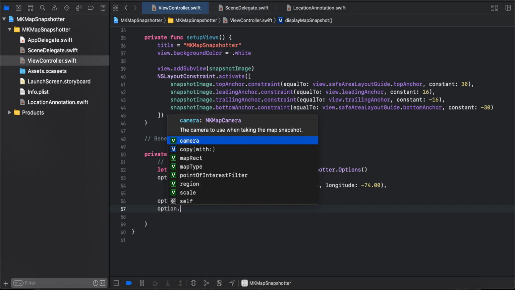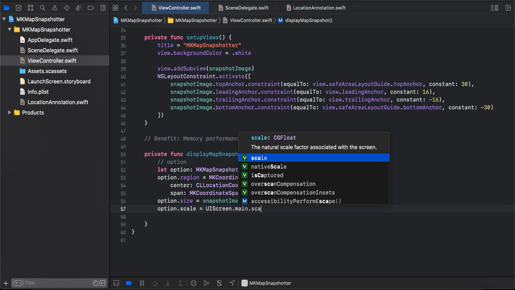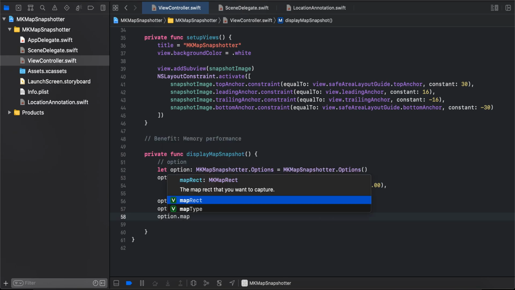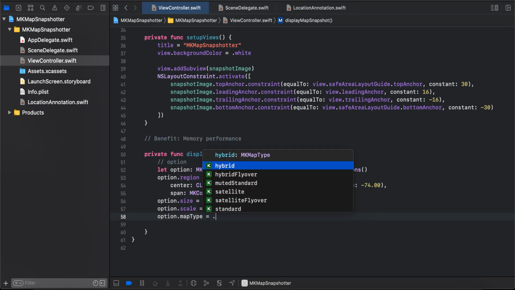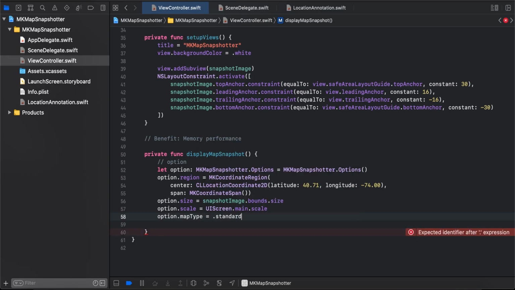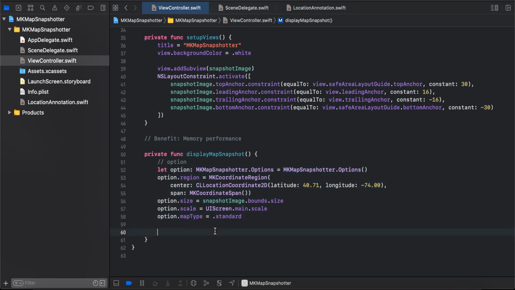Let's go ahead and set up the scale as well. UI screen dot scale, just to give it quite a sharp kind of image quality. And just to show you, you can also set the map type here. You've got all these options available. I'm just going to keep it to standard, and basically that's it. That's the only thing I want to configure from the options standpoint that we're going to use to configure the MKMapSnapshotter, right? So let me set up the snapshot here.